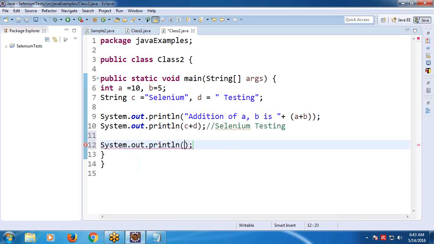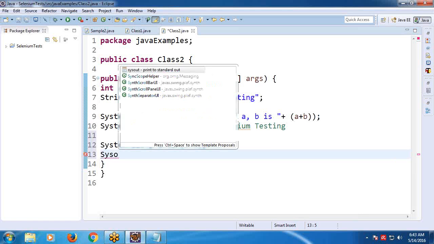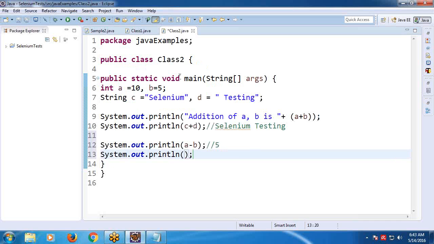Next, subtraction. SYSO, control space, enter. A minus B. It will show 5. Next, if you want a negative sign, just a minute. D equal to minus 100. D.